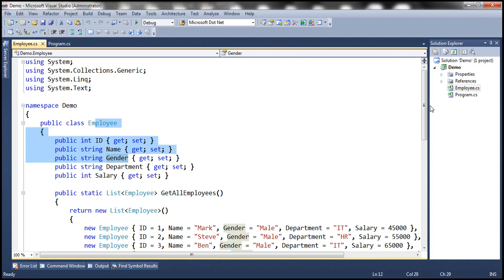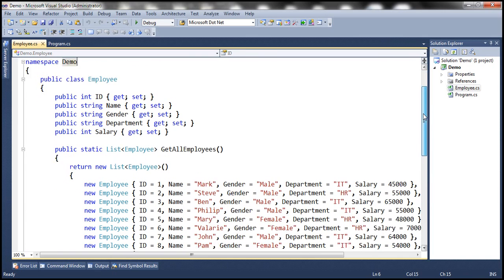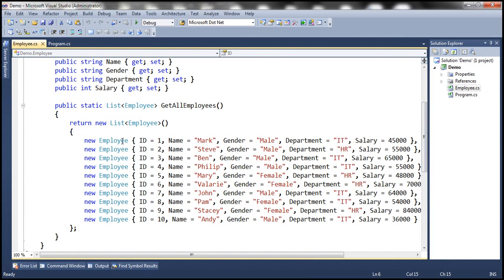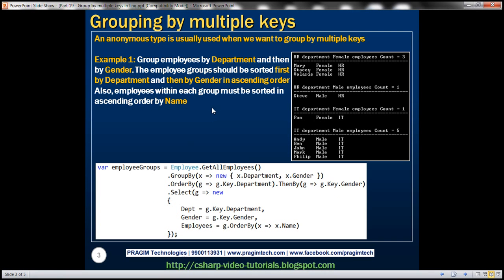Now what we want to do is, whatever employee list the GetAllEmployees method is returning, we want those employees to be grouped first by department and then by gender. Notice that here we are grouping employees by two keys, that is department and gender. So anytime we want to group by multiple keys, that's when we use an anonymous type. We'll look at that in just a bit.